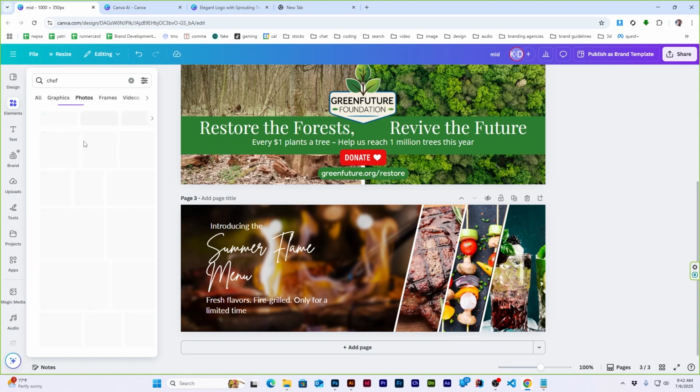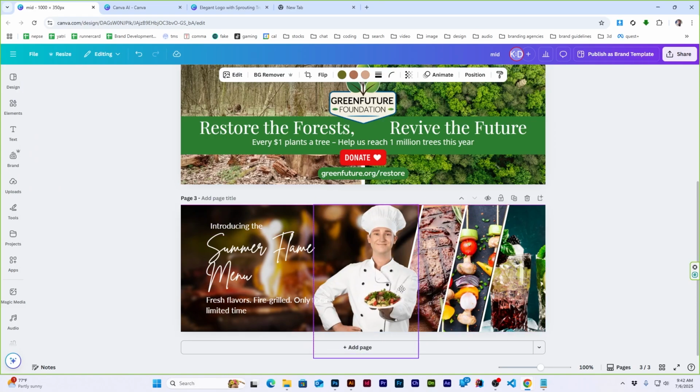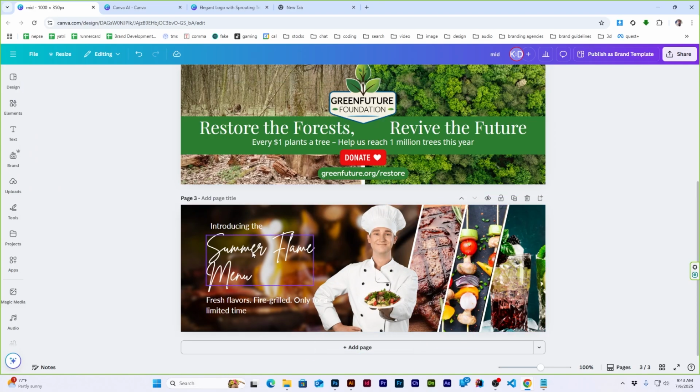For the main focus, I am adding a model who is a chef holding delicious dishes. Since there are lots of images, this should add a focus.